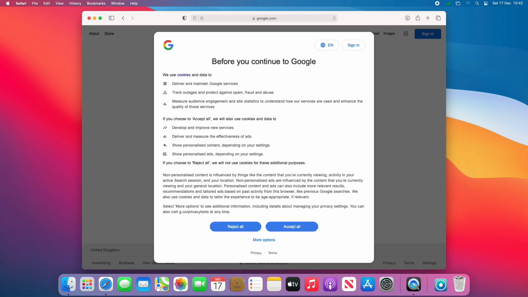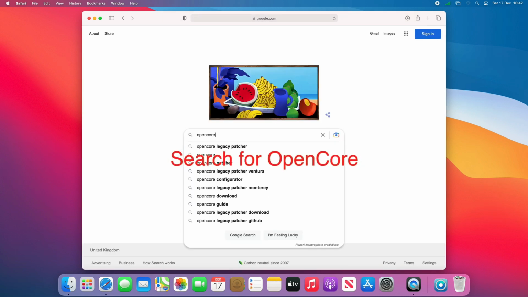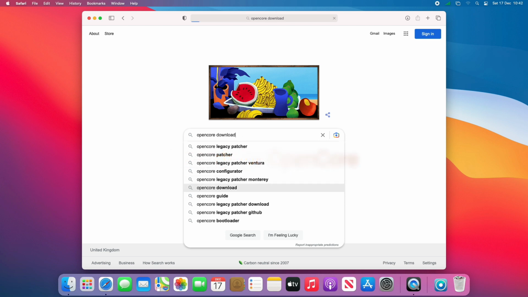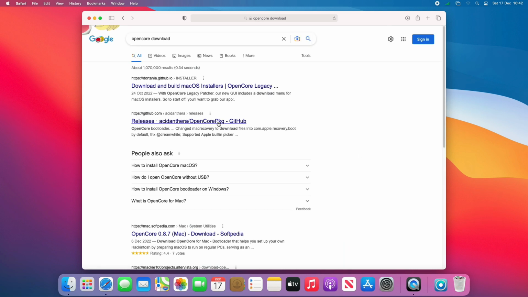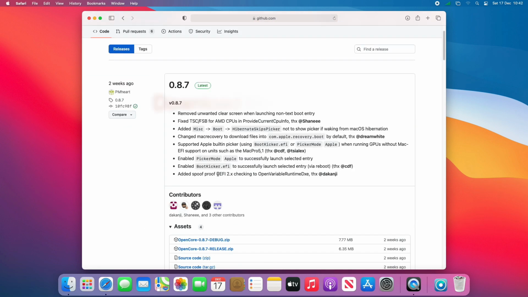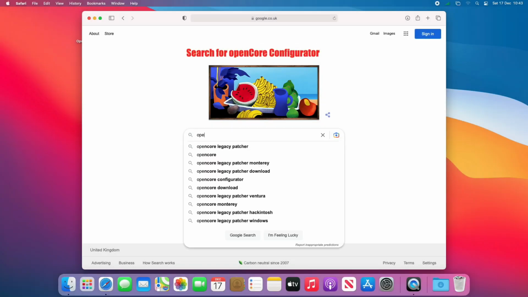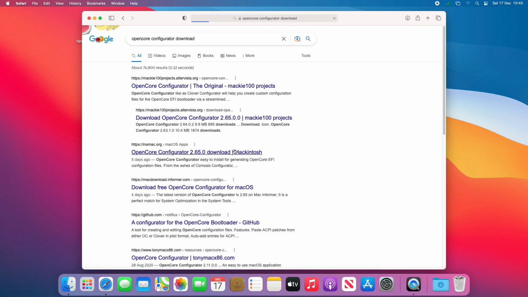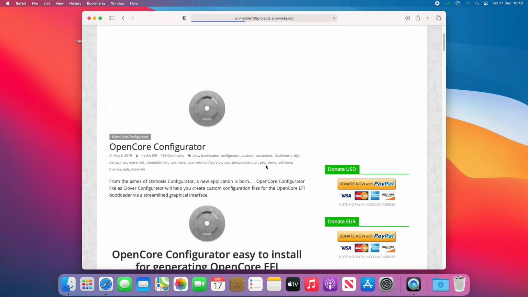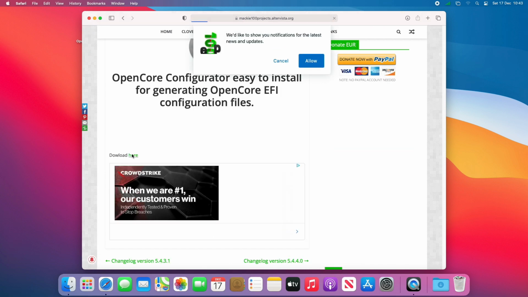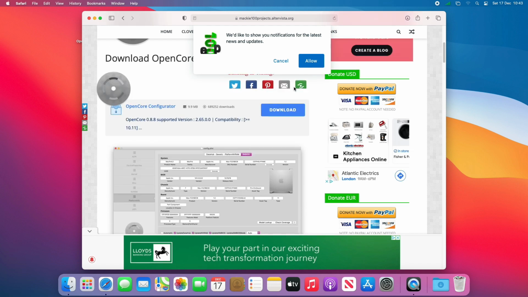Next, we need to download OpenCore EFI. Search in Google OpenCore. Click on the link. Download the latest version. Search in Google OpenCore Configurator. Click on the link. Download the latest version.